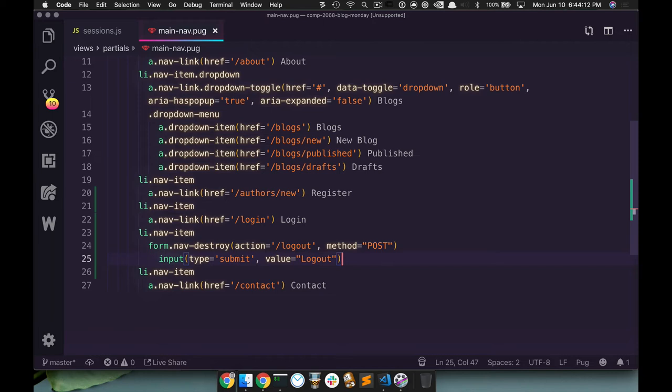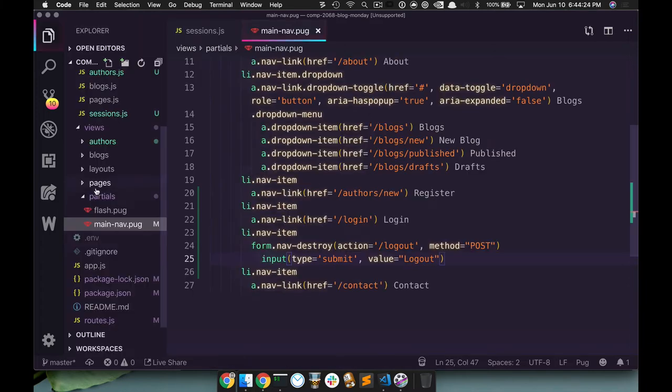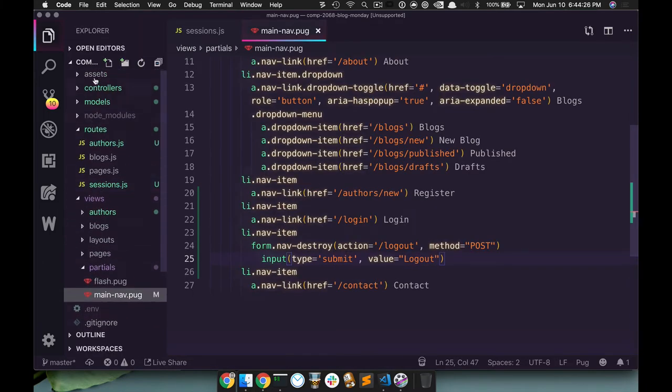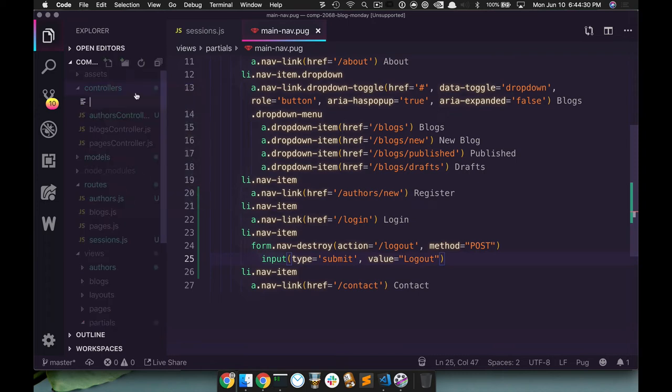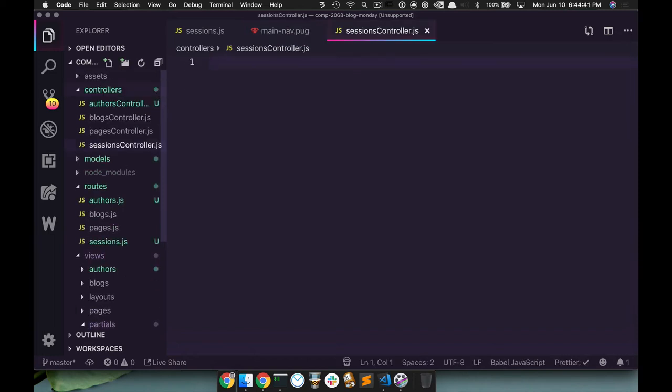So before we actually create the login page, we should probably create a sessions controller so we have it, and then we'll add the login to the sessions controller, the login action. So I'm going to open up my sidebar. I'm going to create a new file under controllers, and I'm going to call it sessions controller.js. And that's where we're going to have our sessions controller.